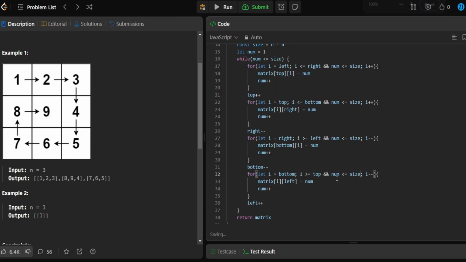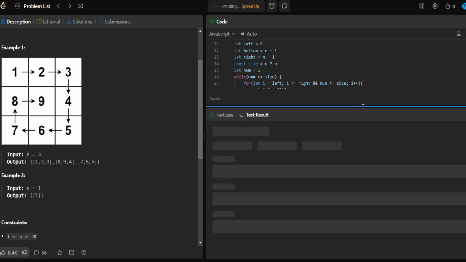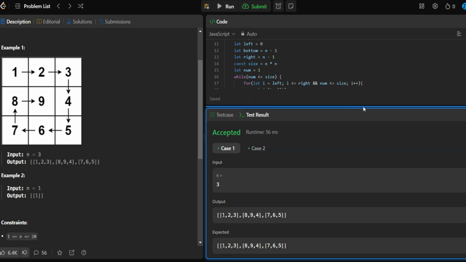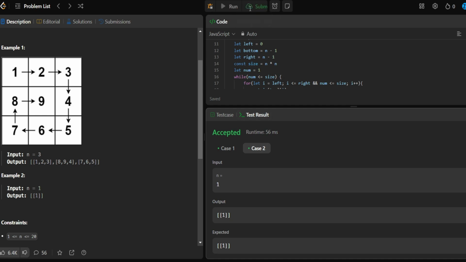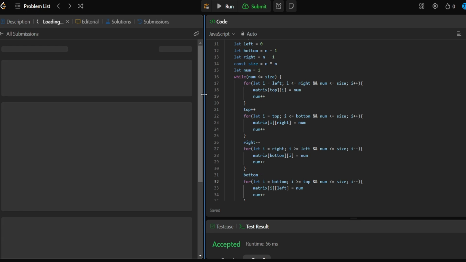Let me zoom out so you can actually see it. Let's run it. I hope I've not made any typos. Moment of truth, and yep, we got accepted. That's awesome. That means I've not made any typos. Let's see if we're gonna get accepted. And yep, that's awesome.